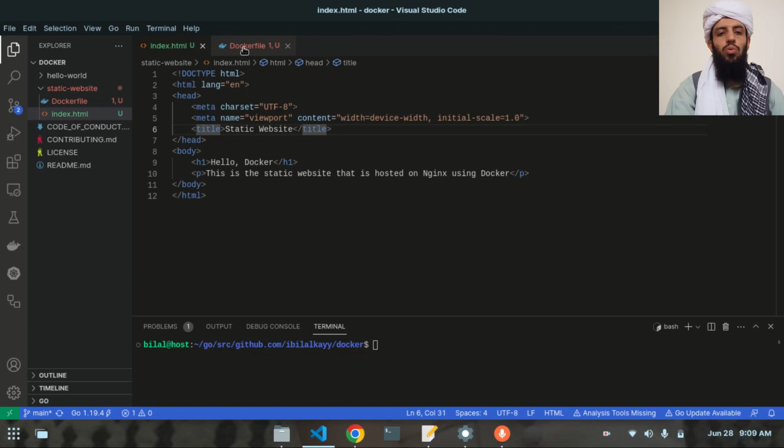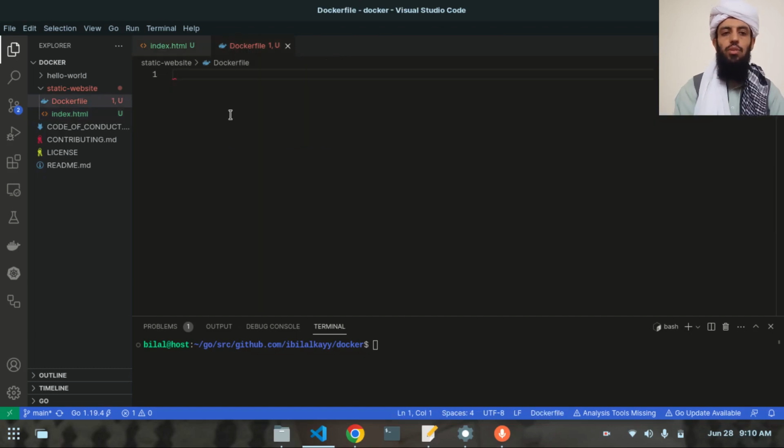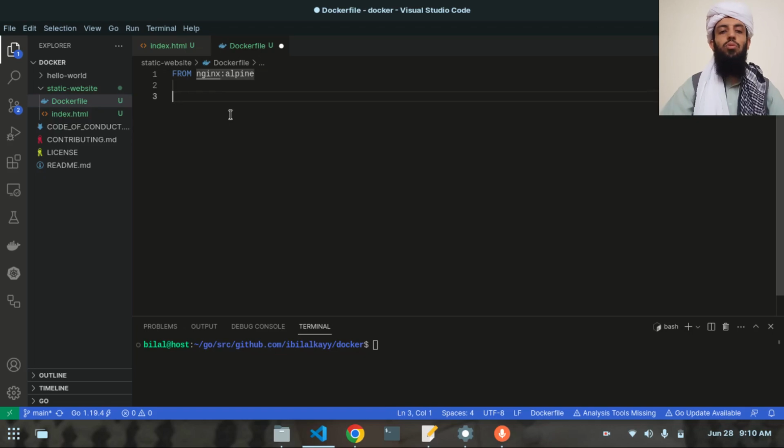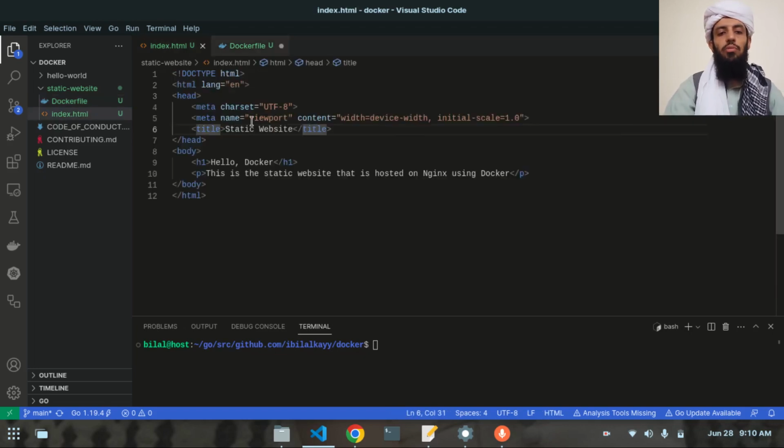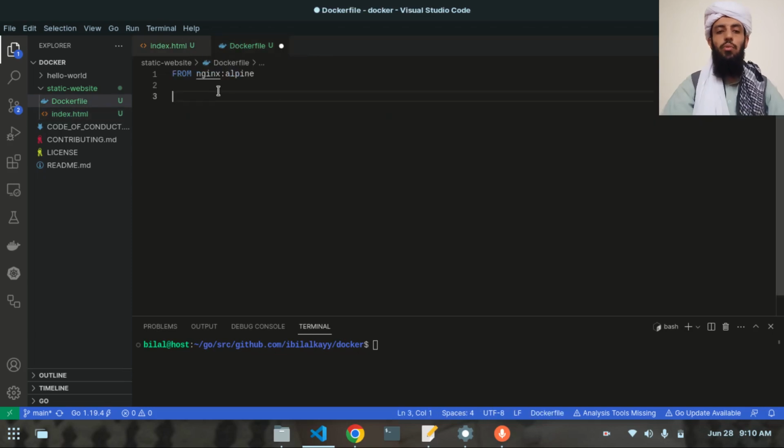So what I will do, I will go to the Dockerfile, and inside this I will write FROM nginx and then alpine. So based on this image the Docker image will be created, and this static website will be hosted on this Nginx server. All right, that I will show you on localhost.